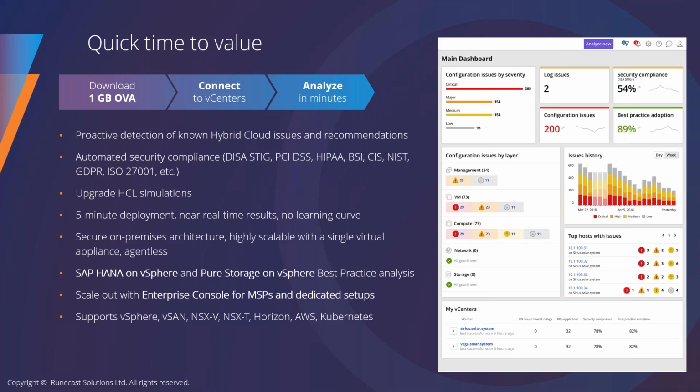It's really quick and easy to deploy Runecast. So for those that haven't tried it yet, it's a 1 gig OVA that you can download from our website. You deploy it. It's just one virtual machine. There are no additional agents that you need to deploy. You can just connect it to your vCenters. And analysis should complete in less than 2 minutes, depending on the size of your environment. So it's really a small footprint, and it's very secure because it runs on-prem. It doesn't upload any information over to the internet, and it helps you proactively detect known VMware issues, and gives you direct recommendations on how to mitigate them.